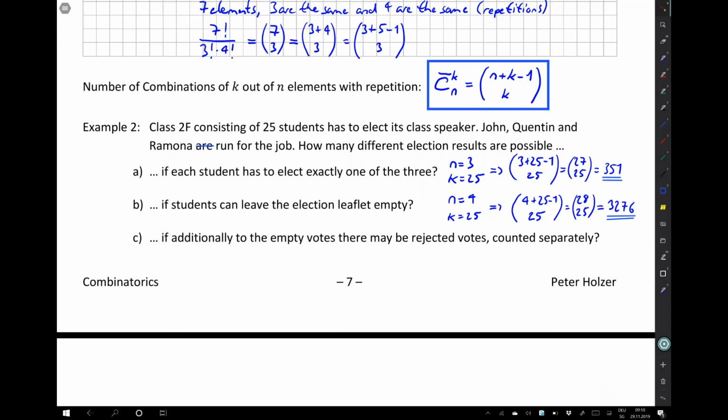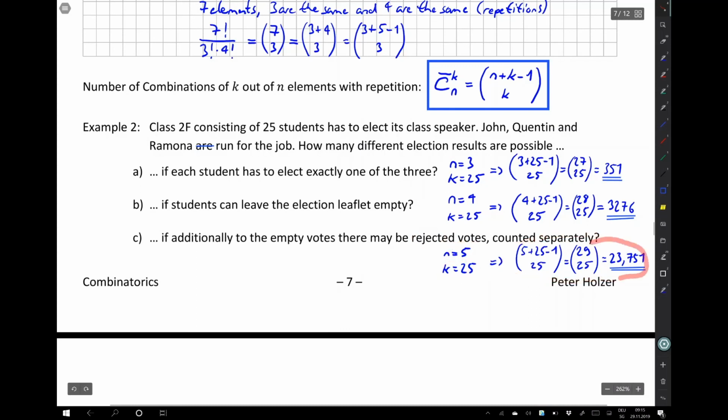Look now at task C, and again stop the film. So we have now 5 elements we're choosing from: John, Quentin, Ramona, empty, and rejected, which means n is 5, the k is still 25, and so we get the result that you see here. The number in the end is now 23,000 and something compared to the originally 351, so it has increased enormously by having increased the number of elements to choose from 3 to 5.